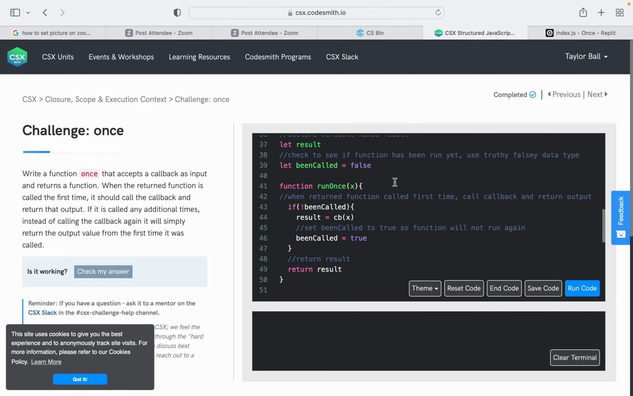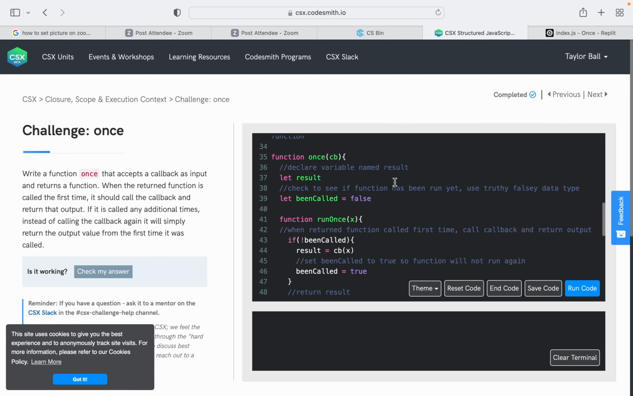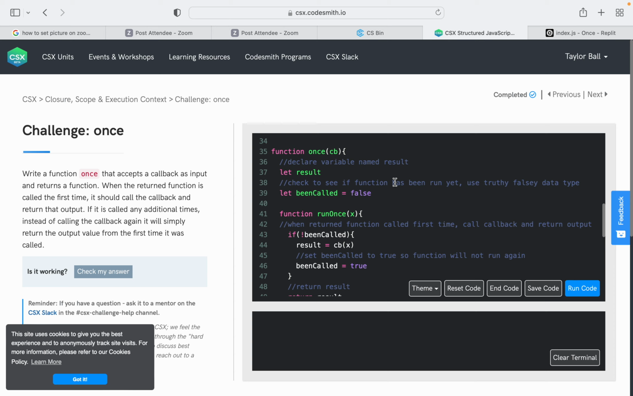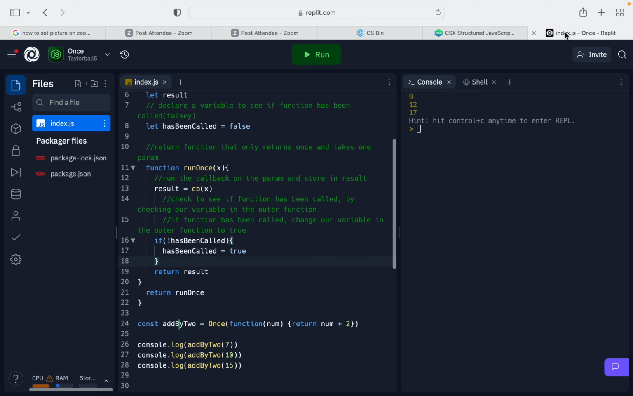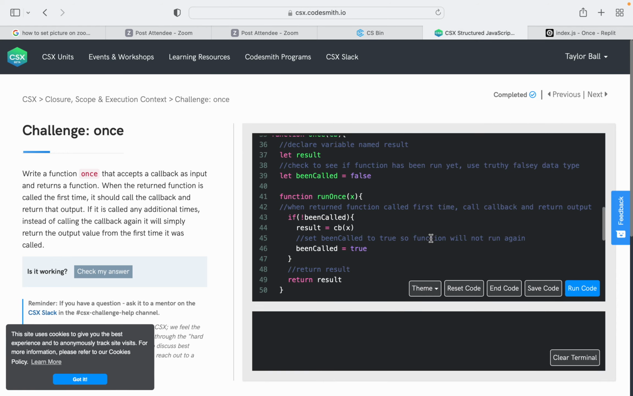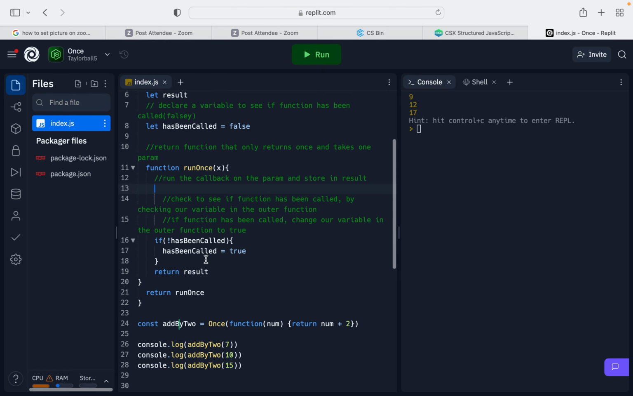I'm trying to figure out what it is. Run once. Callback has been called false. True. I think I know what I'm doing wrong. I think this should be here. Yeah, that's what I'm doing wrong.